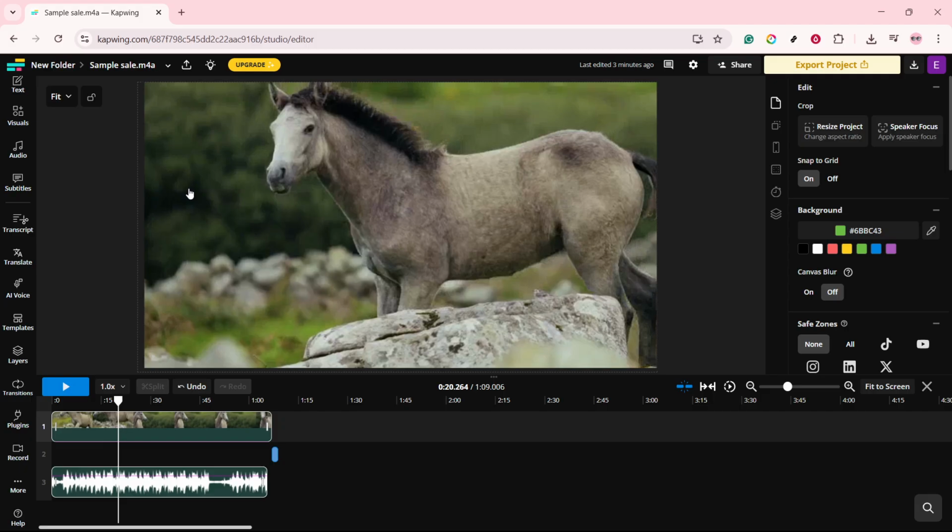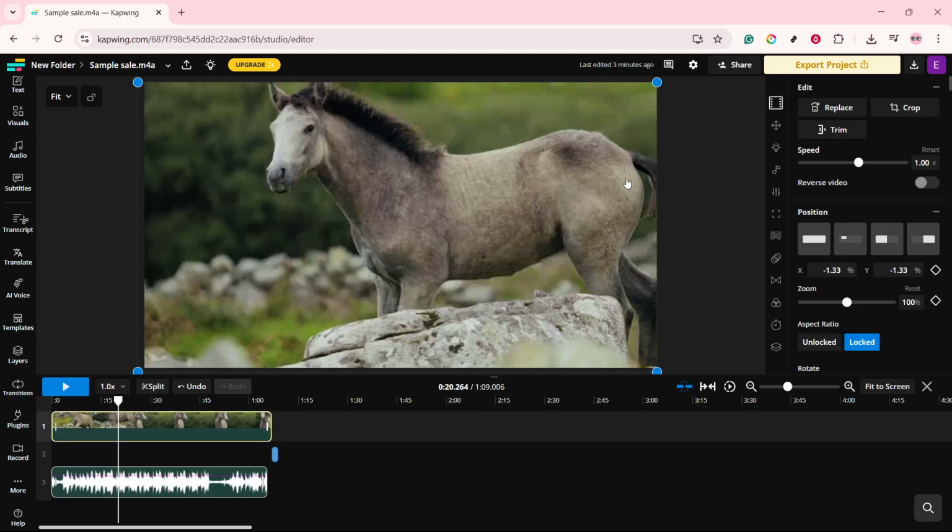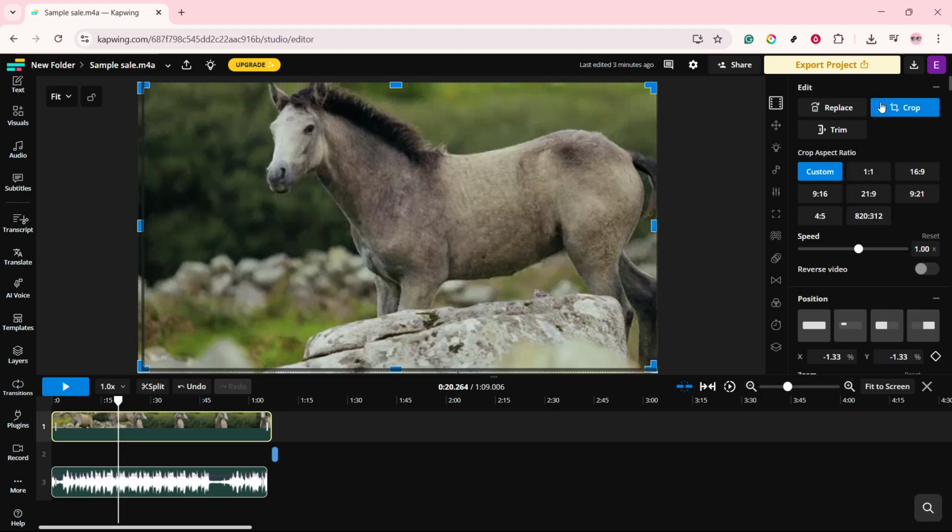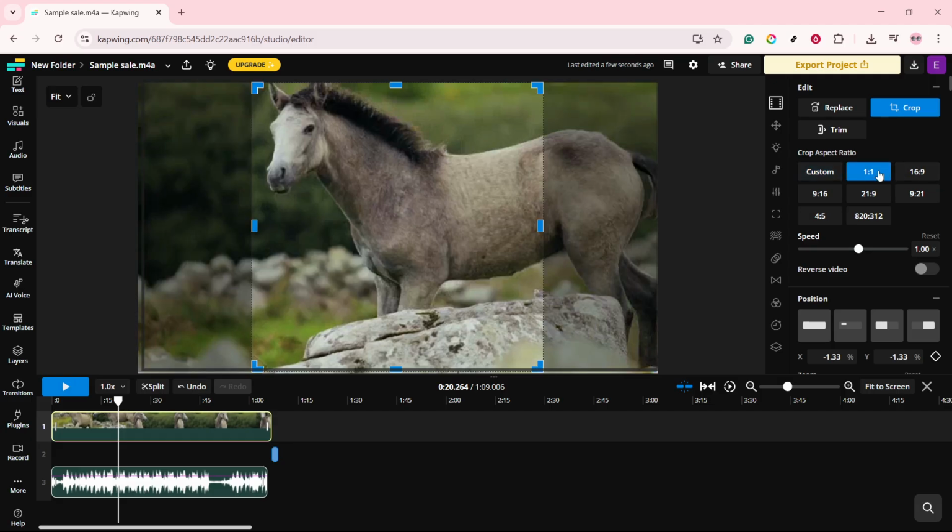Once you've selected your media file, your next step is to find the crop option. You'll usually see this option in the toolbar on the right-hand side or sometimes above your media, depending on the Kapwing layout you're using. Clicking on Crop will initiate the cropping tool, which allows you to make precise adjustments to your media's dimensions. After opening the crop tool, you'll be presented with various options for adjusting the aspect ratio.